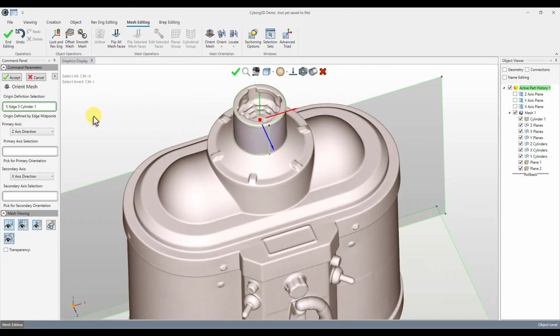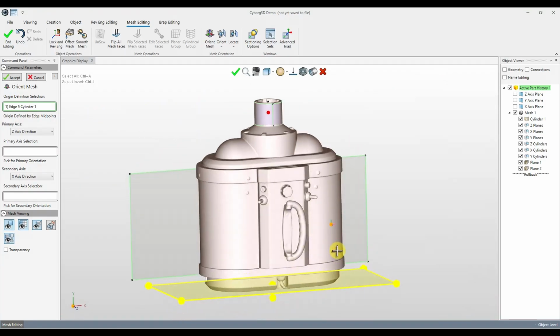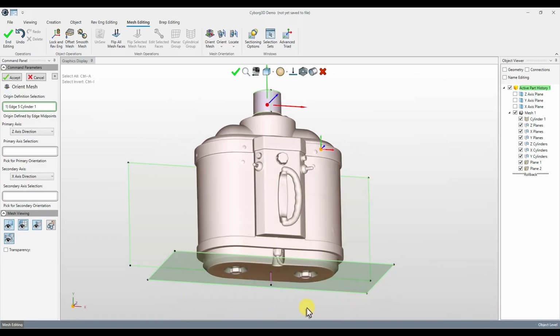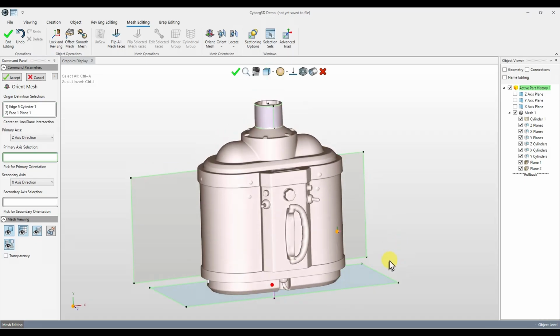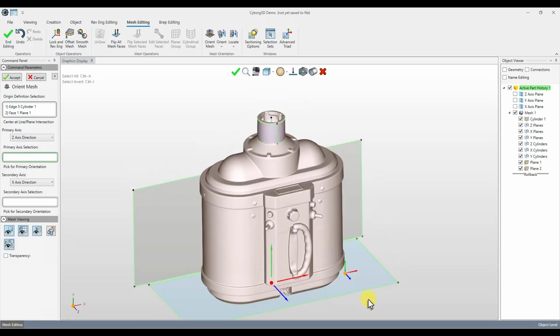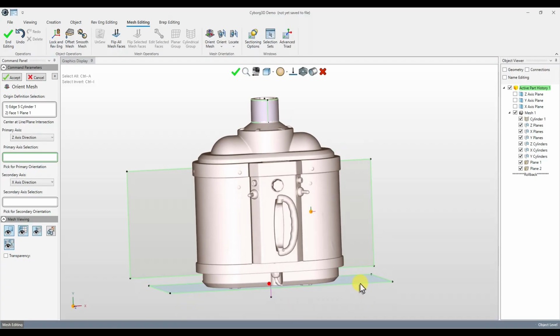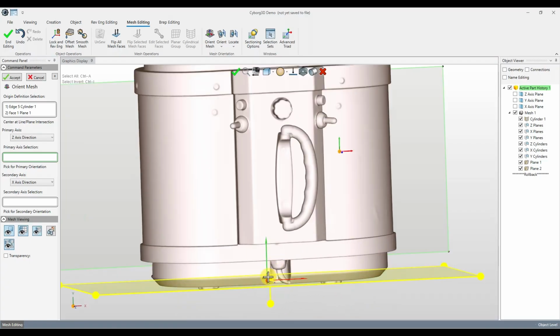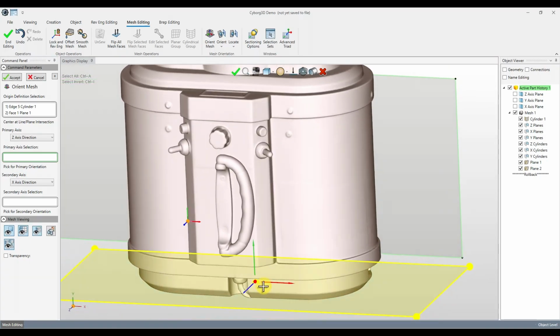And then I can also select, if I need my origin to go through this planar face at the bottom here, I'm just gonna click on it. So I used my planar group at the bottom. That's the second thing, and you can see the axis is going through the bottom.